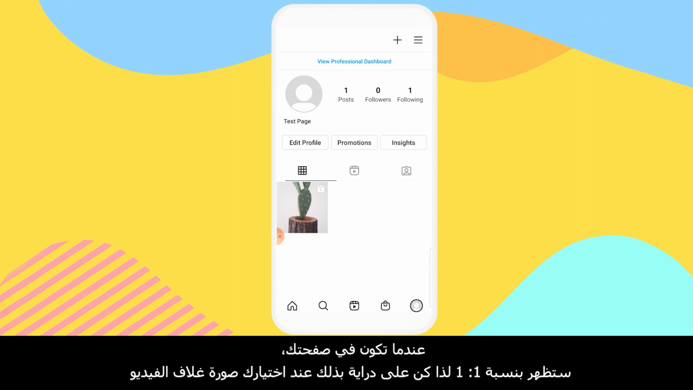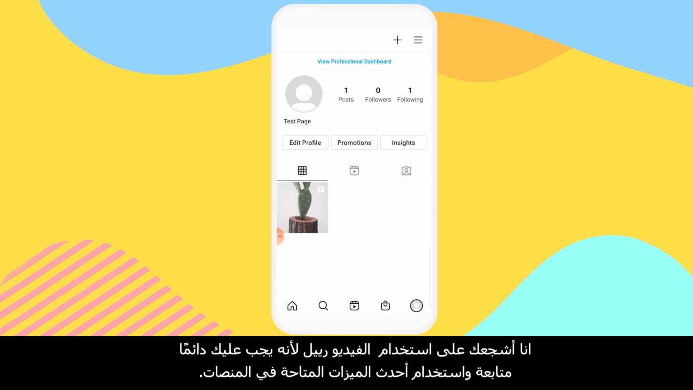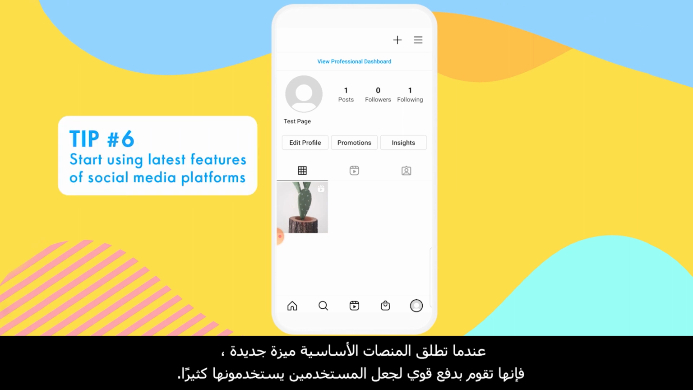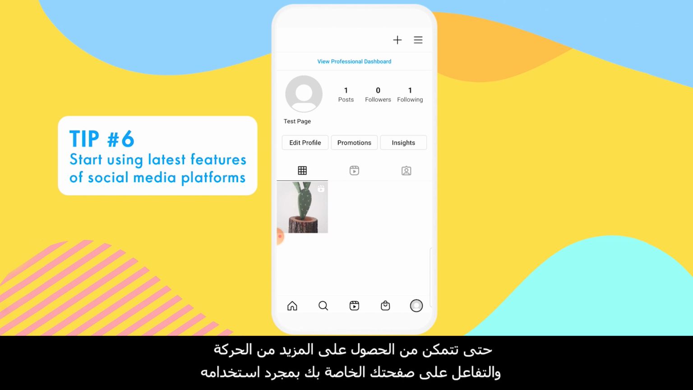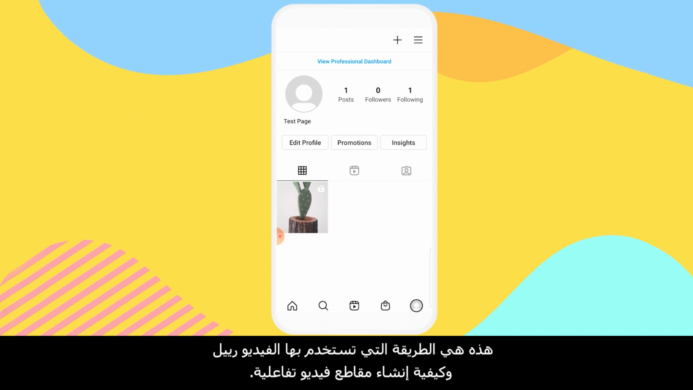When it is on your feed, it will look as a 1-to-1 ratio, so be aware of this while choosing a cover image. I encourage you to use Reels because you should always embrace latest features of the platforms. When platforms launch a new feature, they do a significant push to have users use it more often, so you can get more traffic and boost your profile by just using it. So this is how you use Reels and create engaging videos with it.